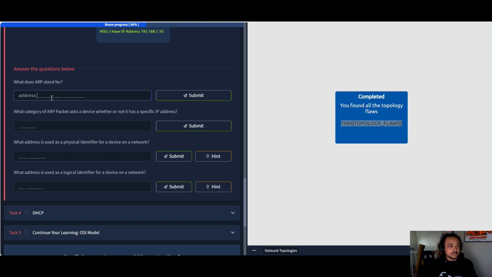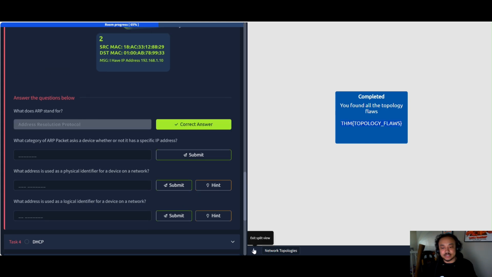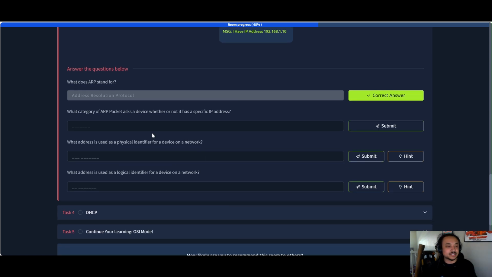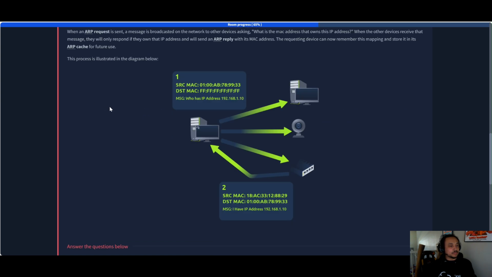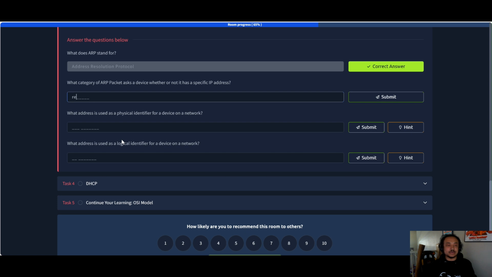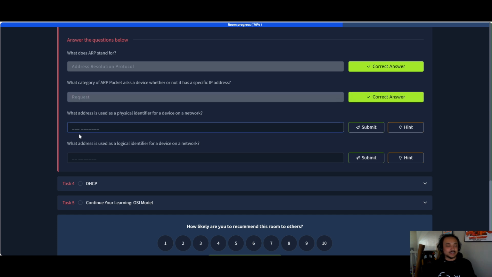All right. So what does ARP stand for? Address Resolution Protocol. What category of ARP packets asks a device whether or not it has a specific address? Let me go ahead and exit that split view to make it a little bigger for you guys. So that is that broadcasting that we were talking about. It's either going to be an ARP request or a reply, but because it's asking for it, we're going to say it's a request. Submit. My connection is not the most amazing here. While that does that, all right, there we go, correct answer.